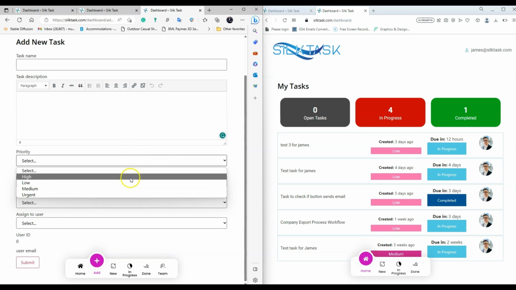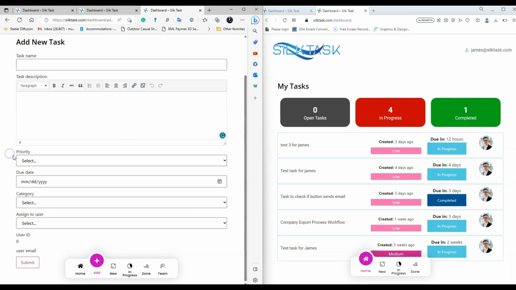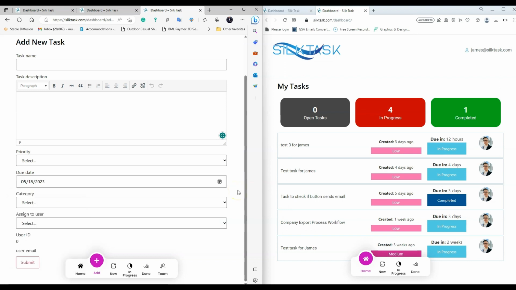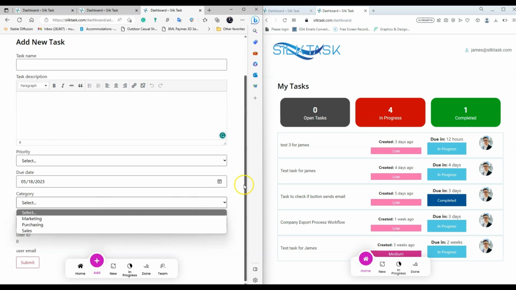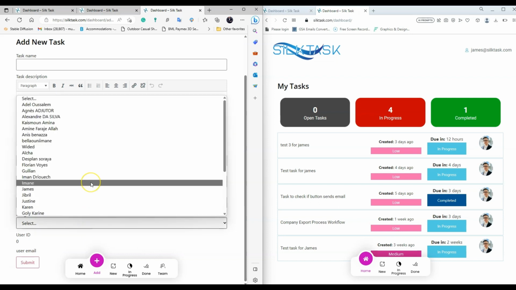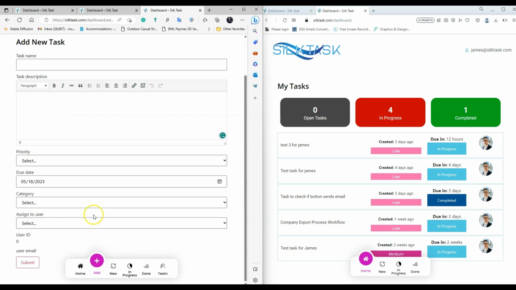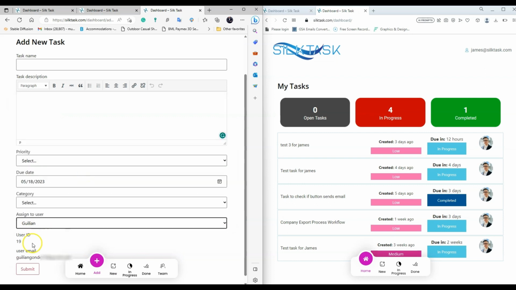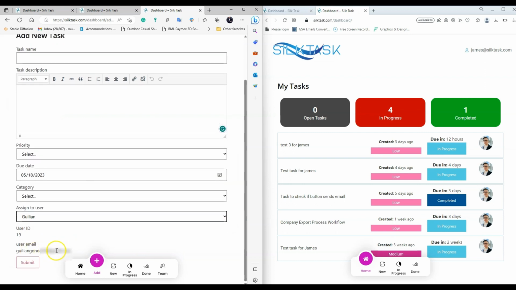Regarding the priority of the task, you can select from options such as high, low, medium, or urgent. Next, you can specify the due date, which indicates the deadline by which the task should be completed by. Following that is the category. If you need additional fields for specific categories in your company, you can request us to add them. Lastly, you can choose the user from your team to whom you want to assign the task to. Once you submit a task, the assigned user will receive an email notification.